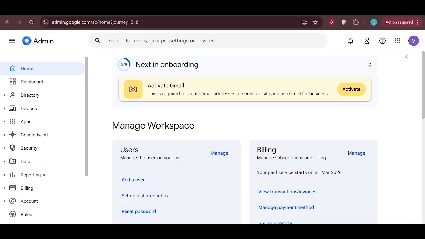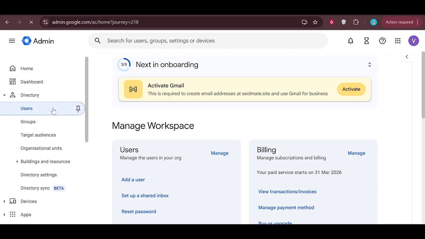First, sign into your Google admin console with an account that has the right admin permissions. You need to be a super admin or have a role that can manage users. Once you're in the admin console homepage, look for the directory section. From there, click on users. This is where you'll see the full list of user accounts in your organization.